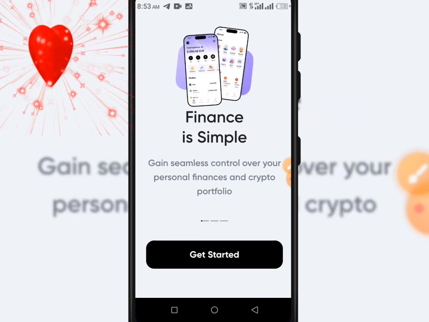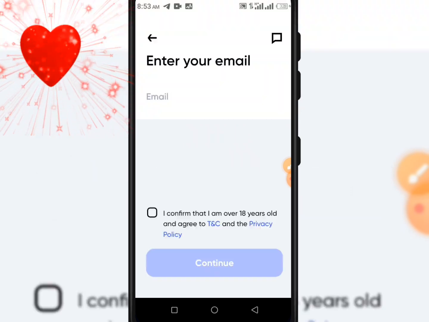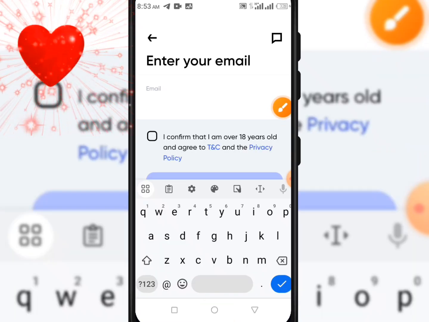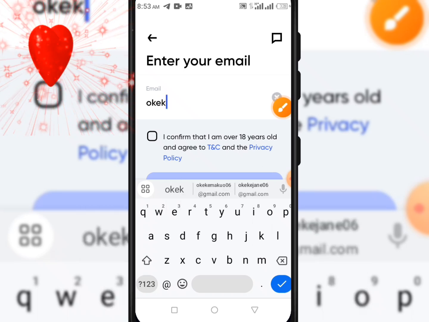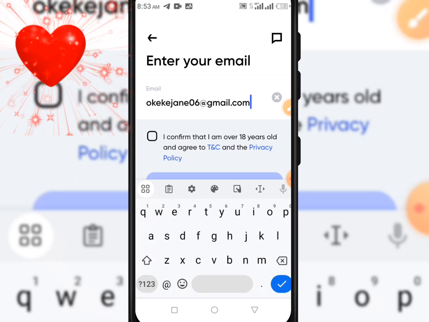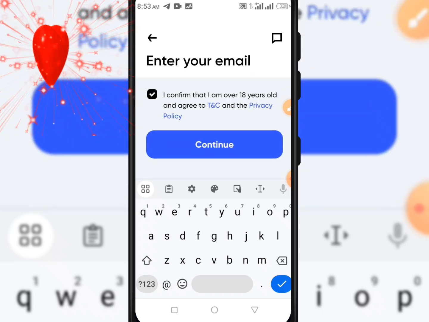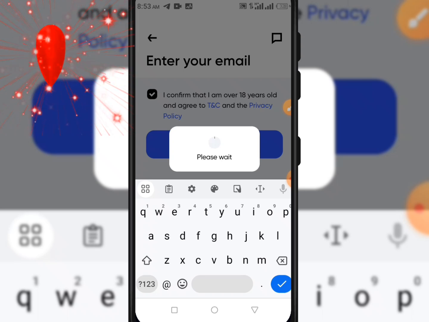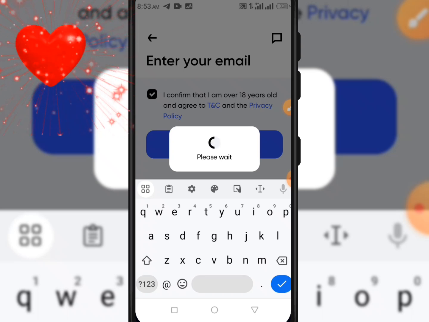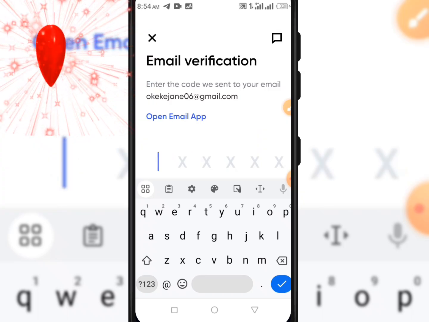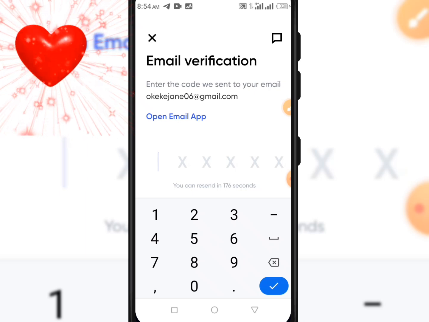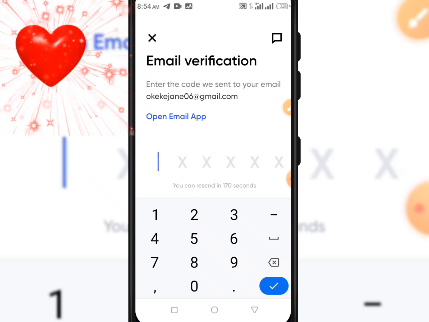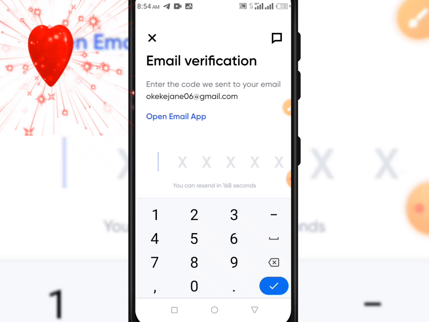So here on the simple app, you're just going to click on get started. So here you have to enter your email address. So I'm going to enter my email address here, and you confirm that you are over 18 years old and continue. So they sent an OTP to my email address, so I'm just going to enter the OTP and we continue.